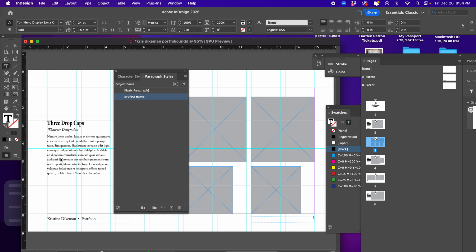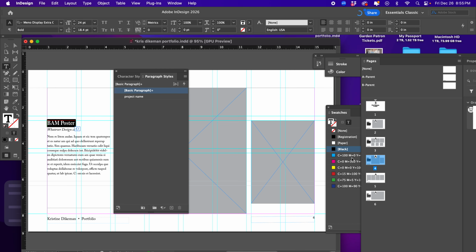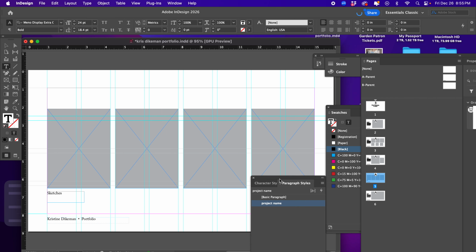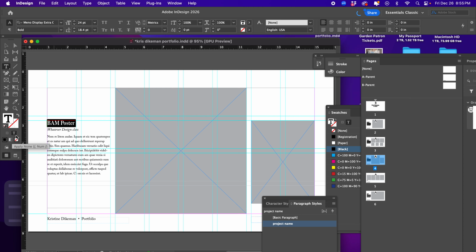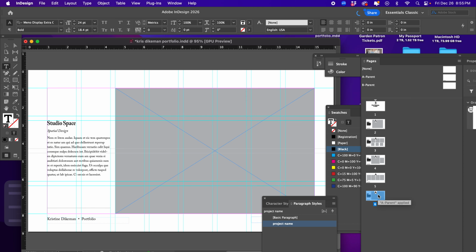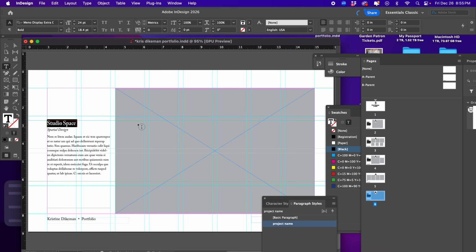And then I'm going to go into every page that has a project listed on it, and I'm going to apply that paragraph style. And it's really important. See, this one doesn't have that set up. These are the sketches for the BAM poster, so I'm not going to apply the paragraph style, and that's okay. But every page that has a header like this has to be styled in the project name style. You'll see why in a second.